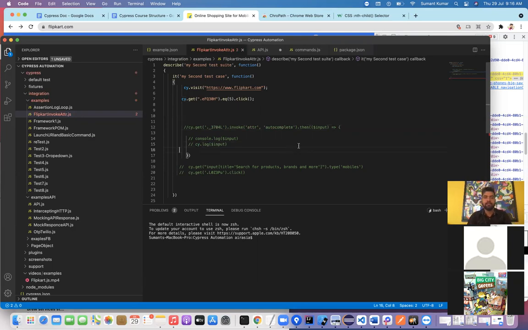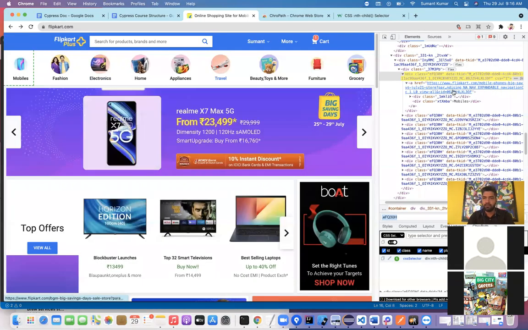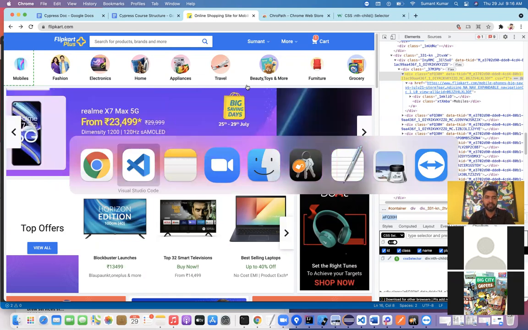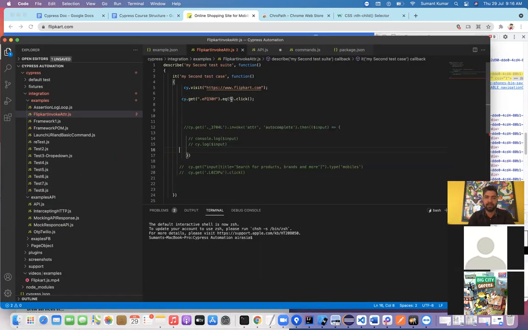So what I've done: I launched the Flipkart site, and I took this XPath or this locator with the help of this class, and I want to click on any one. So here I use the index, the eq concept, right? Indexing. So basically it should go to the 5th element and click. Let me see whether it's working or not. We have some issue here, or what?